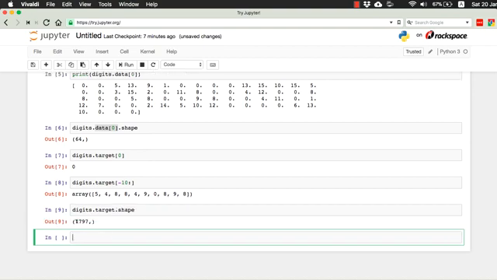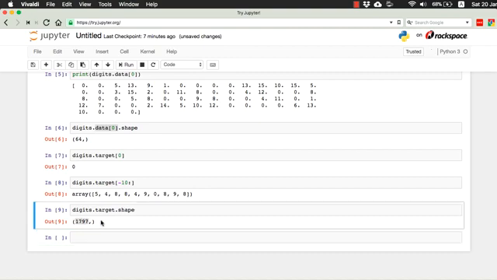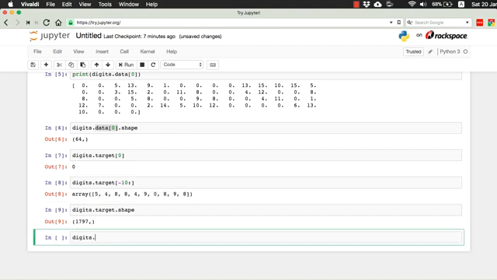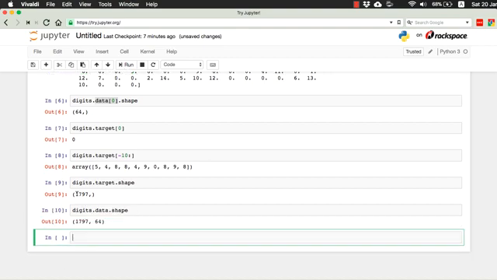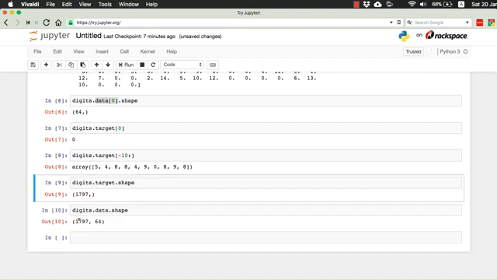So it has a shape of 1797. So we have 1797 targets. So we better have the same number of digits. So we have this number of digits where each digit has 64 values. Right? So make sure you understand this.